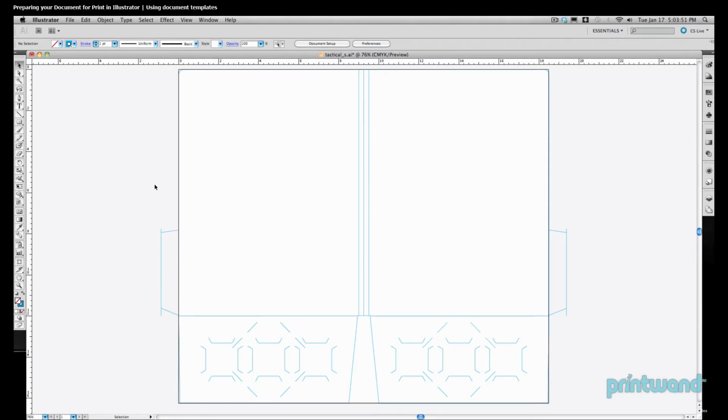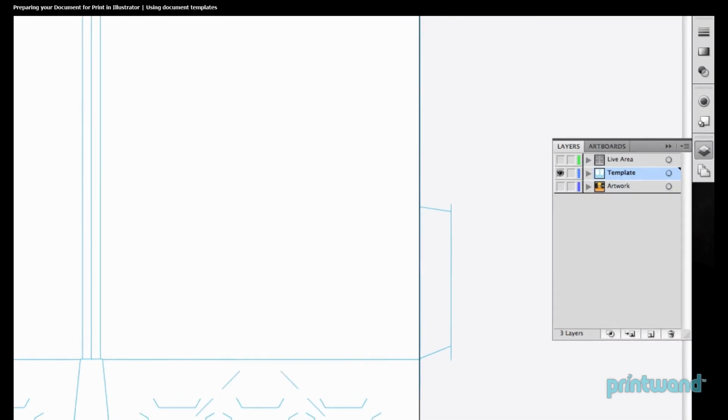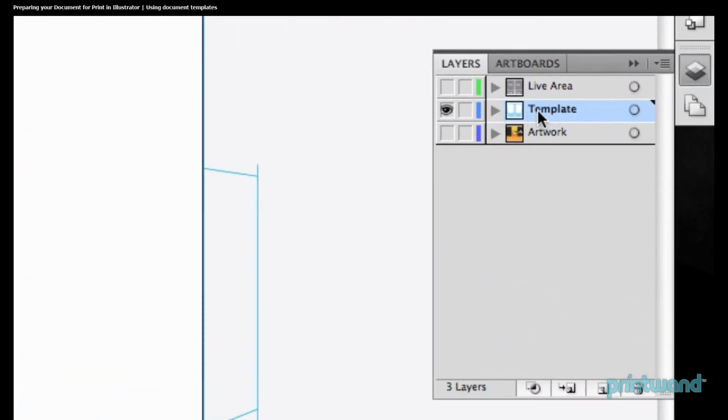but we'll continue checking out our document. Let's go up to the menu bar, and we're going to head to Window, and then head down to Layers. And if we look at our Layers palette, we can see that we have our document template as well as our document artwork here on separate layers. And this is exactly what you're looking for.